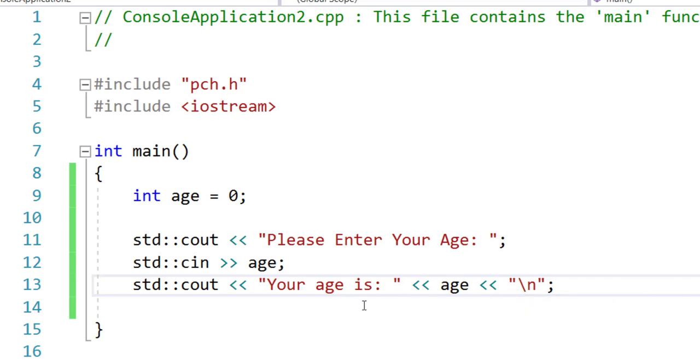So unlike other languages, if you have been familiar with Java or JavaScript, we use plus as a concatenation operator, or even in C#. But in C++, we use these operators for cin and cout.